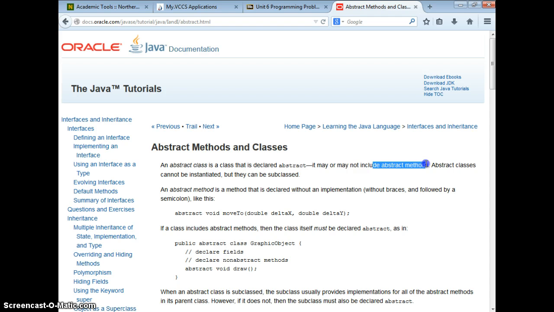So what is an abstract method? An abstract method is a method that is declared without an implementation, just like when we did the interface, right? But this one has to have the word abstract in front. For an interface, you don't say the word abstract, right? Now, like we said, the method has no implementation, so you just end with a semicolon.